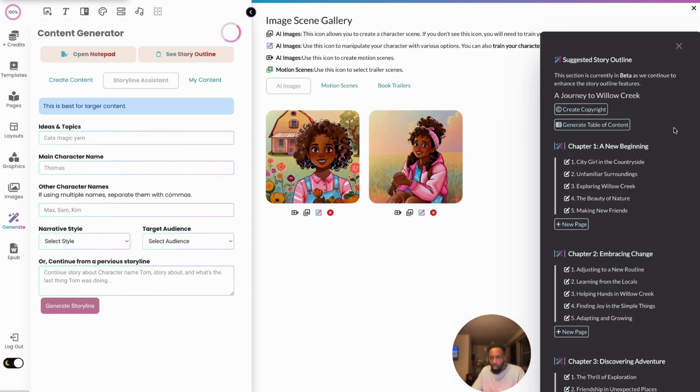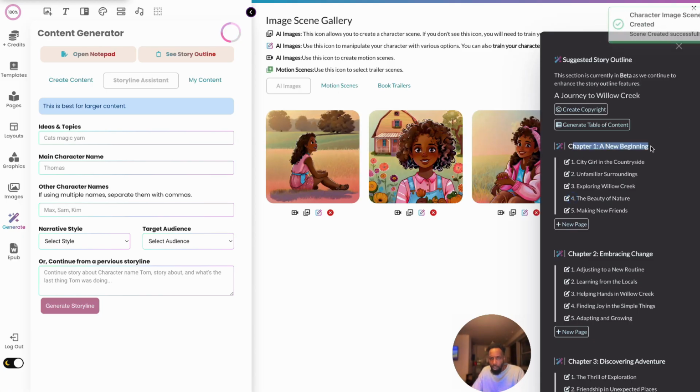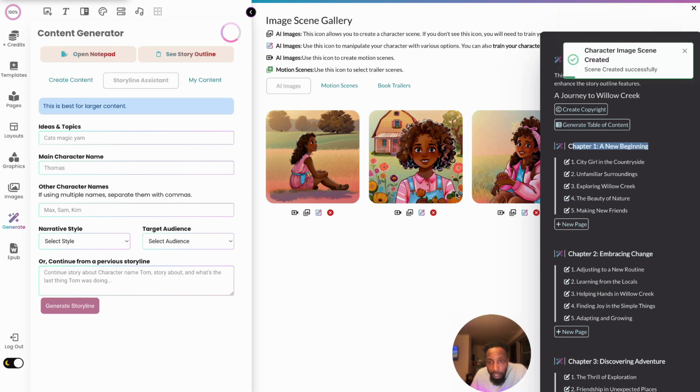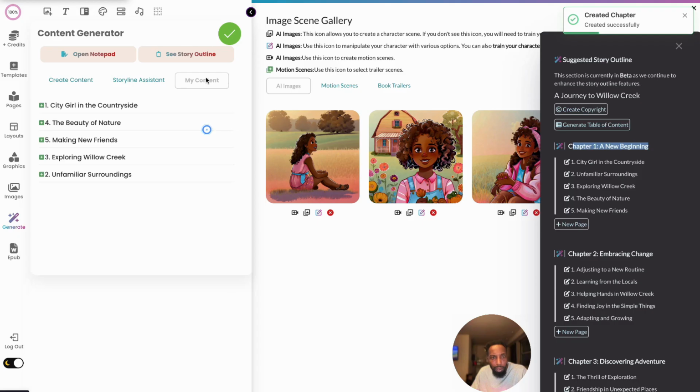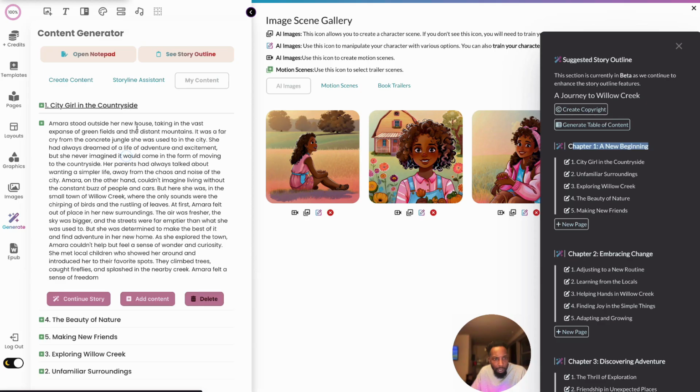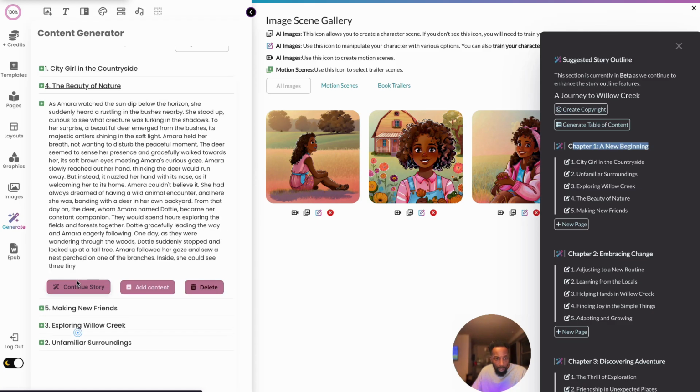And this should give us chapter 1. Oh, I like this. I like this. Yes. Oh, and we have our page chapters. Here we go. So we have City Girl in the Countryside. Okay, this is our chapter. This is our page 1, page 2.